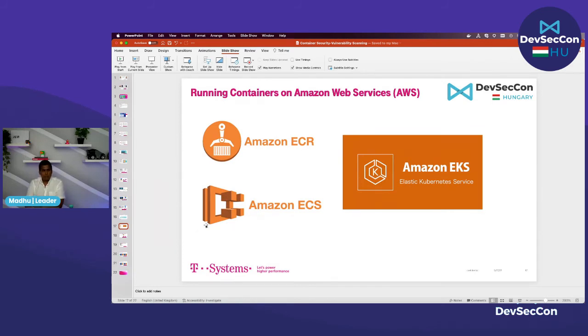Yeah. So there's Fargate, there's a couple of other services as well, but for the benefit of time, I would like to concentrate on this mainly.